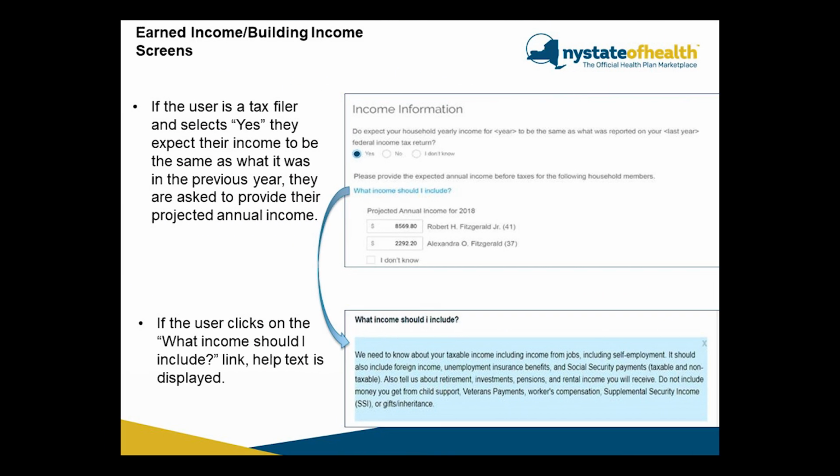So we're going to jump over to our PowerPoint for just a moment. One item that we want to point out to you is that when the consumer is a tax filer and they select yes to this question about whether they expect their household yearly income to be the same as what it was last year, in some cases, instead of building their income for each household member, they may be able to go ahead and enter their projected annual income. Then New York State of Health can match the projected income to our data sources, and there could be no need for the consumer to build their income.